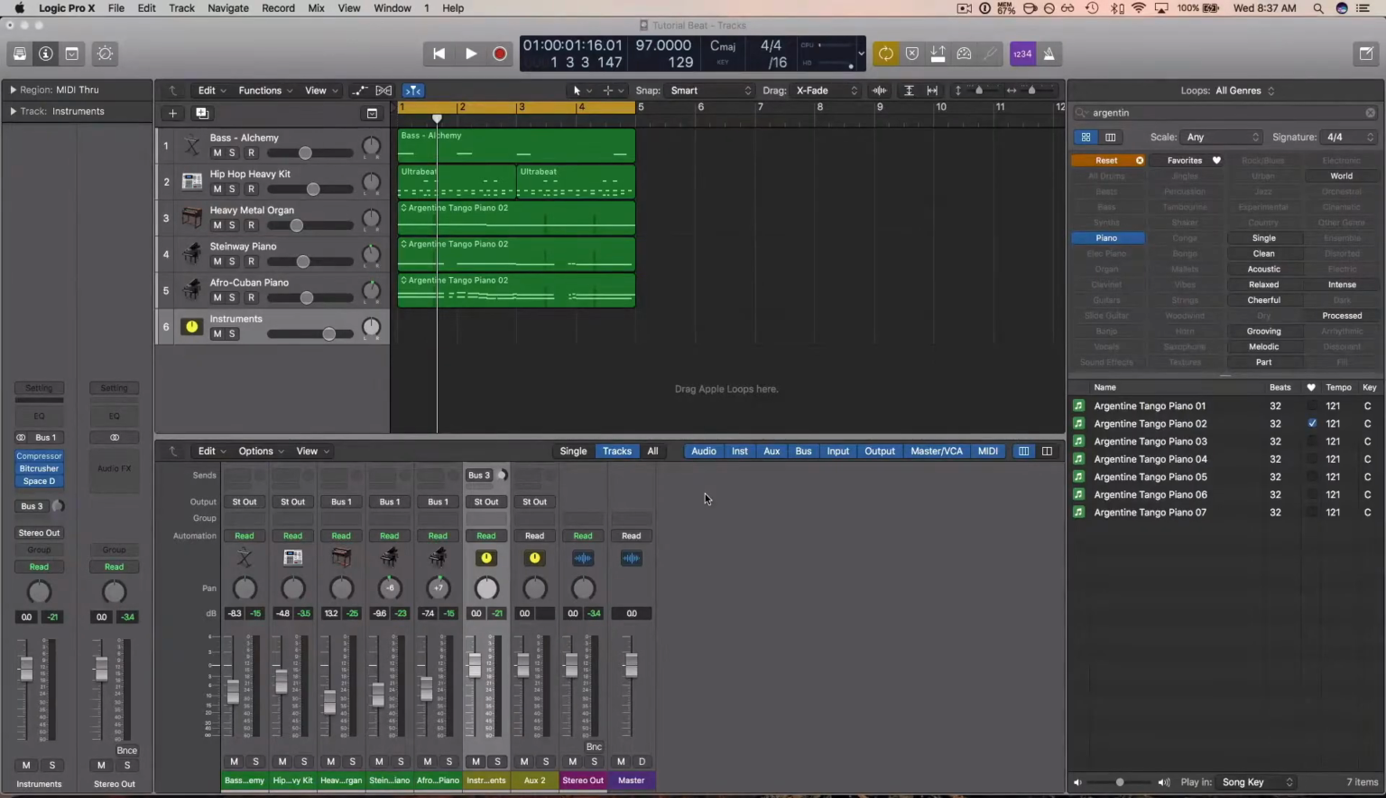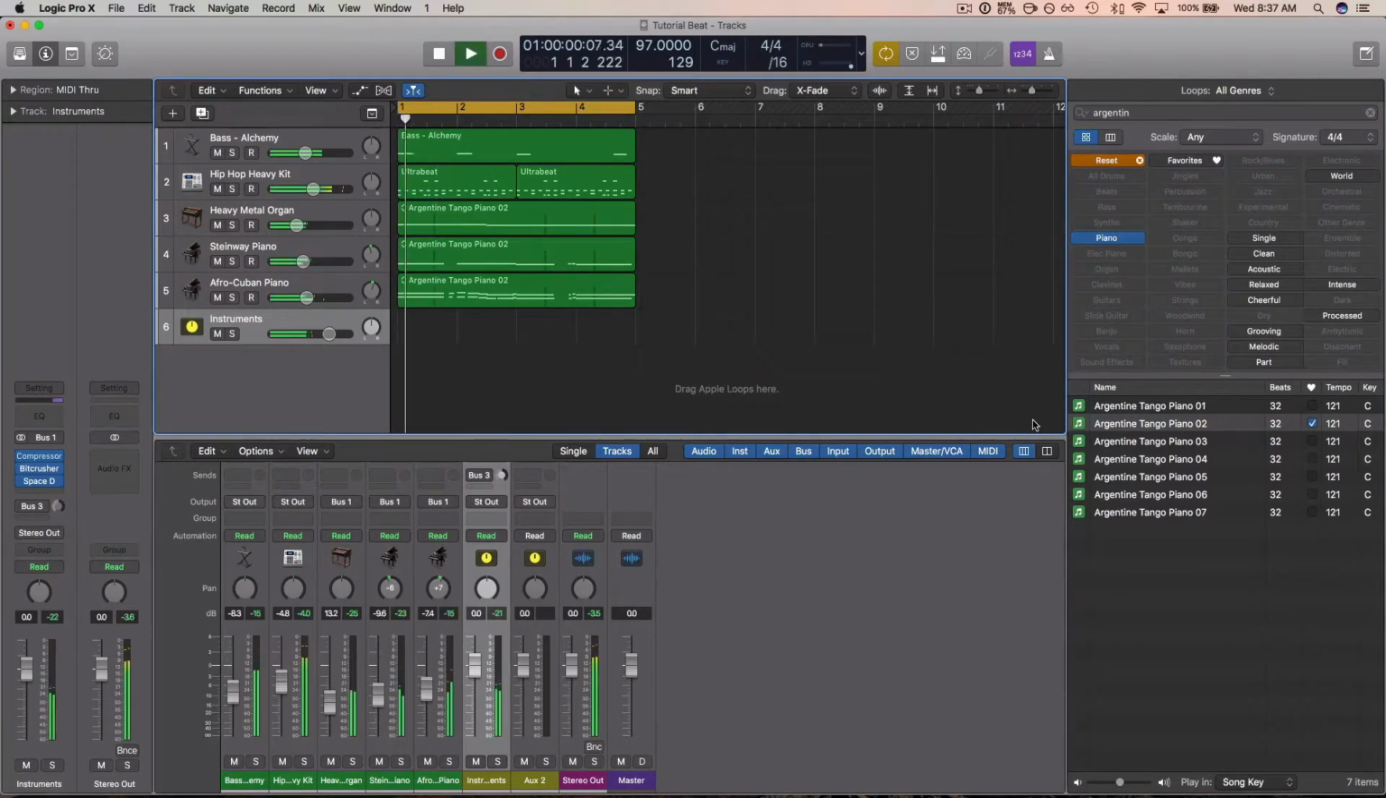Alright, so today we're going to look at how we're going to flip an Apple loop into something a little hotter. So let's play the Apple loop over here on the right. Pretty cool. And this is what I made out of it. Alright, so let's jump right into this.